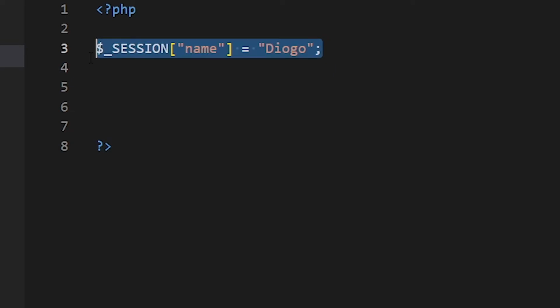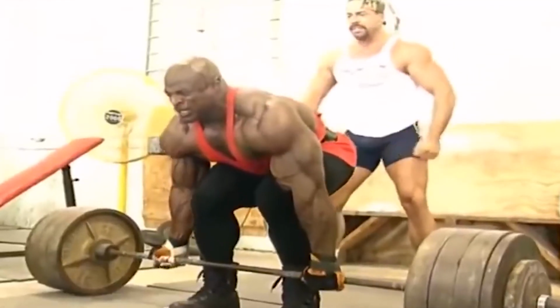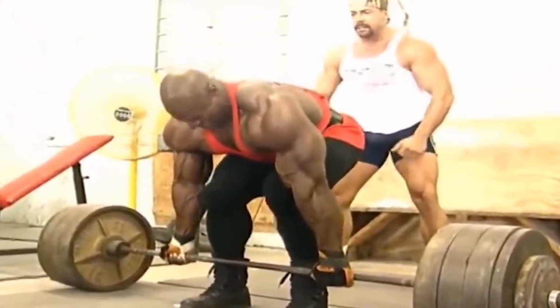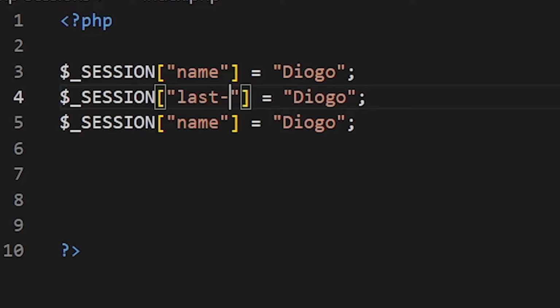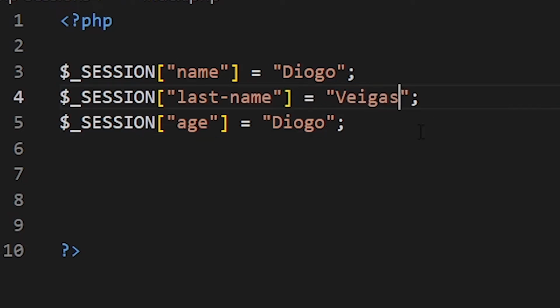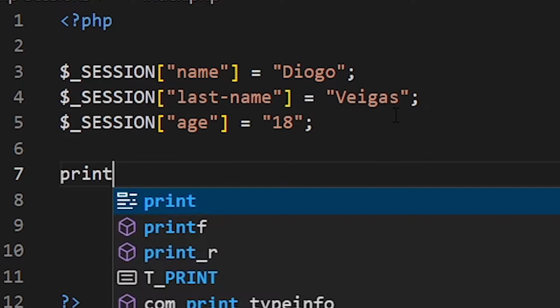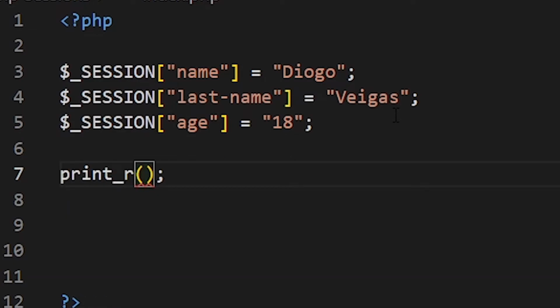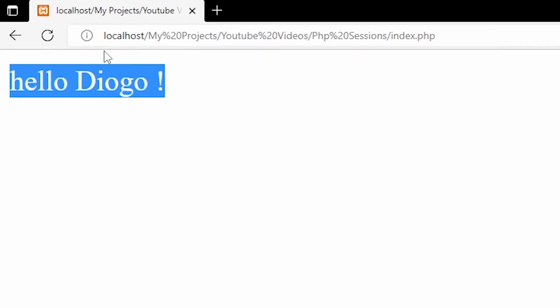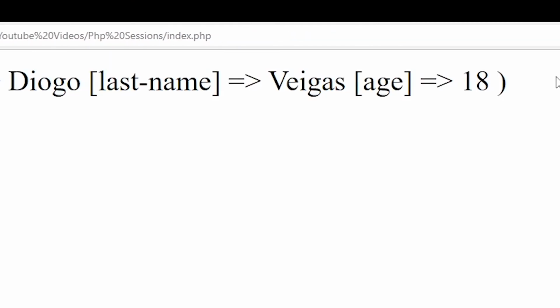Now we're going to try to delete. Imagine that I don't want Diogo anymore. But first I need to show you another way of seeing stuff in a sort of list. Last name and age. Veigas and 18. Pretty simple. Pretty accurate. And we are going to use print_r, which is a way of showing objects and arrays in a better form. Now just put here the array, in this case it is going to be the session, and this way we are going to see everything inside the array.